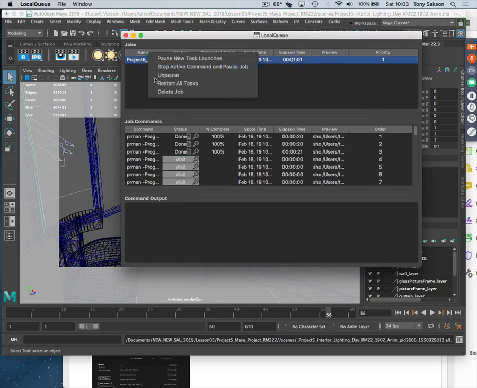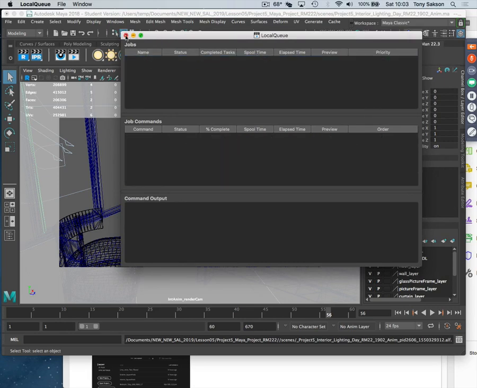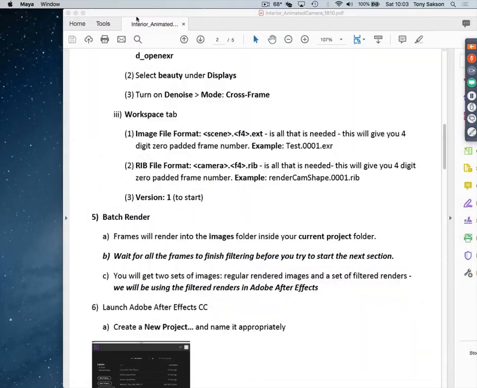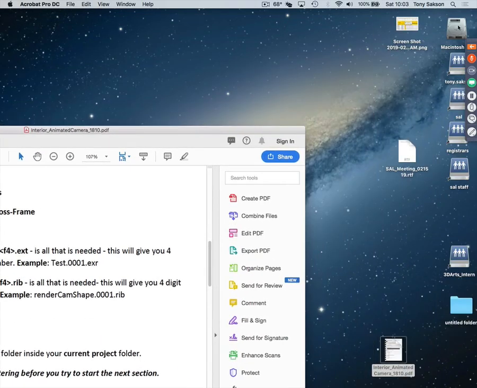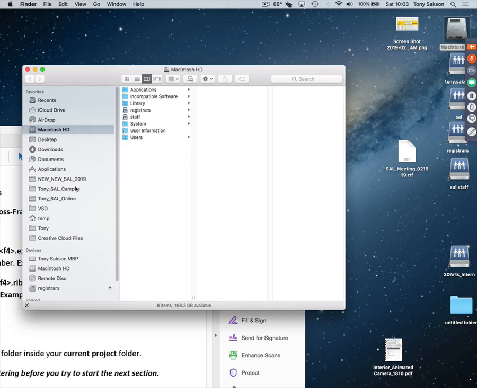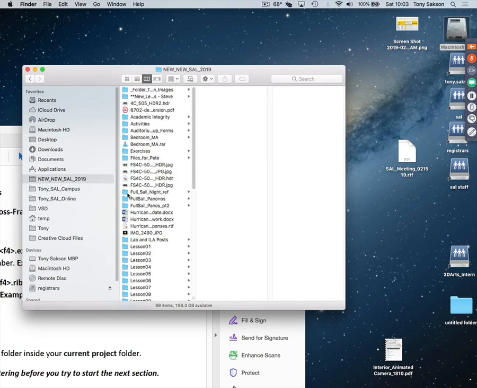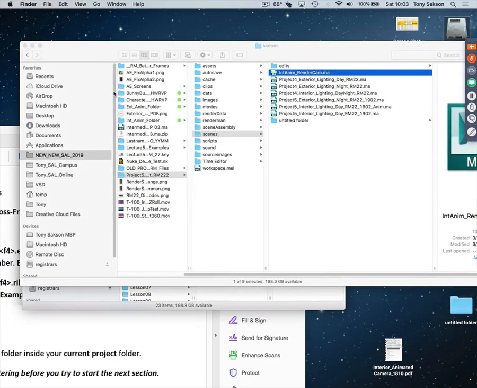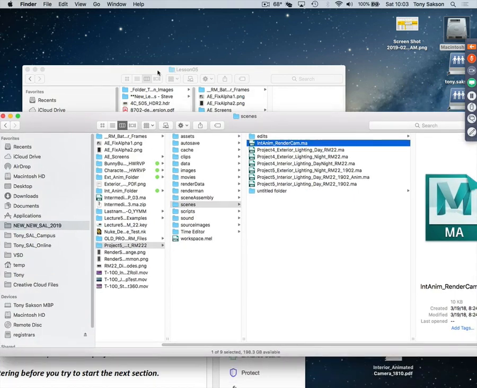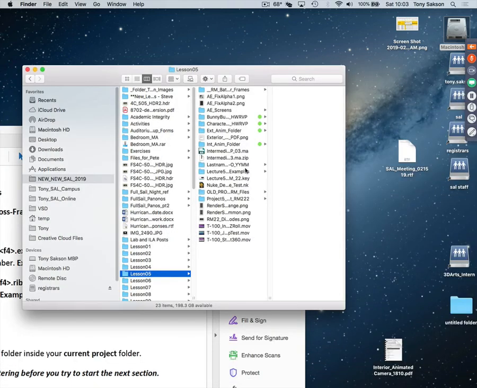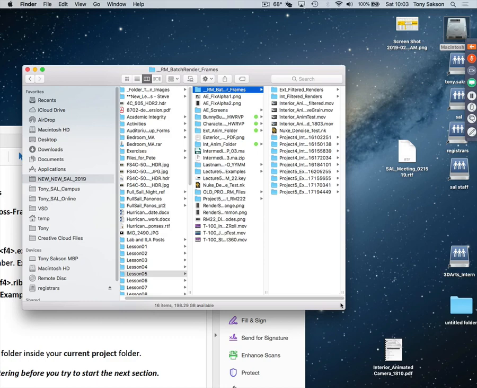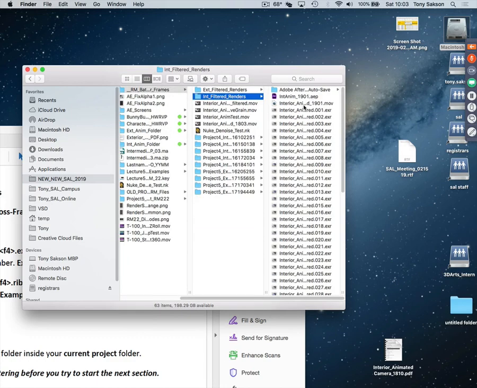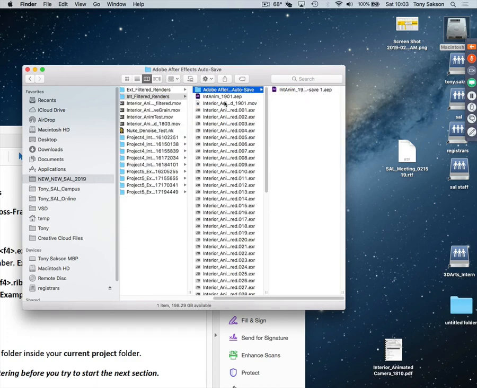All right, so I'm going to delete this job. There we go. All right, so here are my finished frames. Let me get rid of everything here.